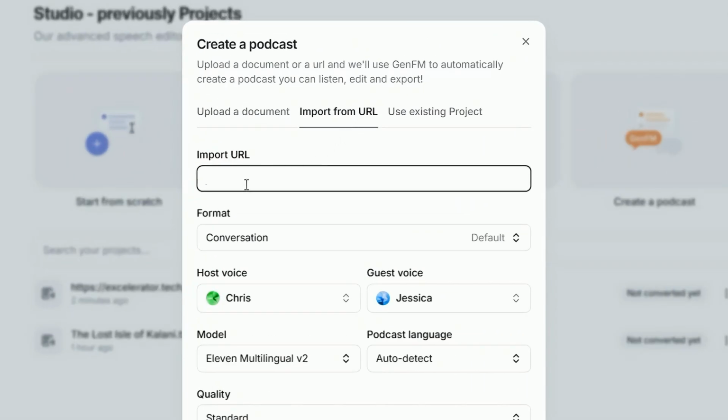I'm going to go to import URL and I'm going to paste in the URL to that article from my website. I could have selected use existing project since I already brought that URL in, but I wanted to do this from scratch. So this is the article that I want the podcast to talk about.